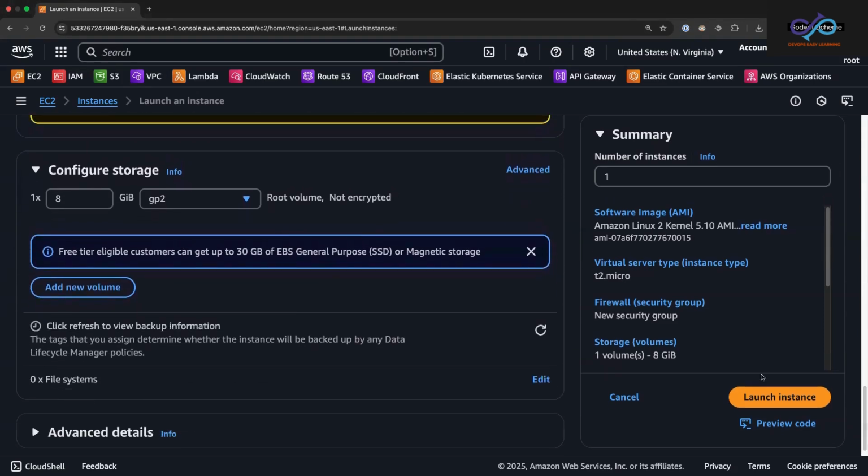Now, take note, as you can see right here, you have the volume already stipulated as 8 GiB and GP2 type of volume. For free tier eligible customers can get up to 30 gigabyte of EBS general purpose, which means if you decide you want more volume added to your instance, you can go up to 30 gigabyte, and AWS will leave that free of charge for you.